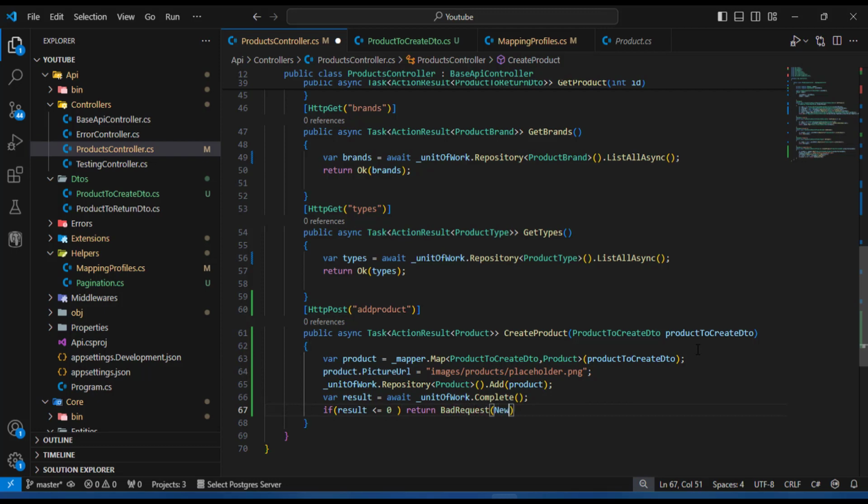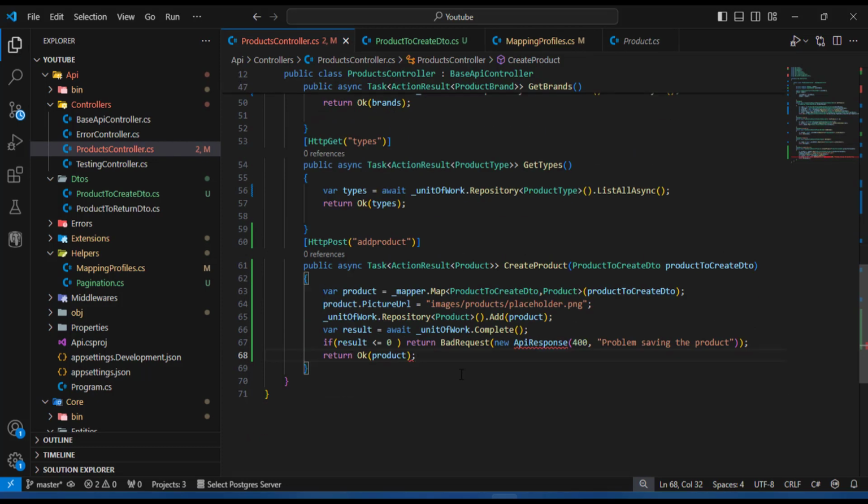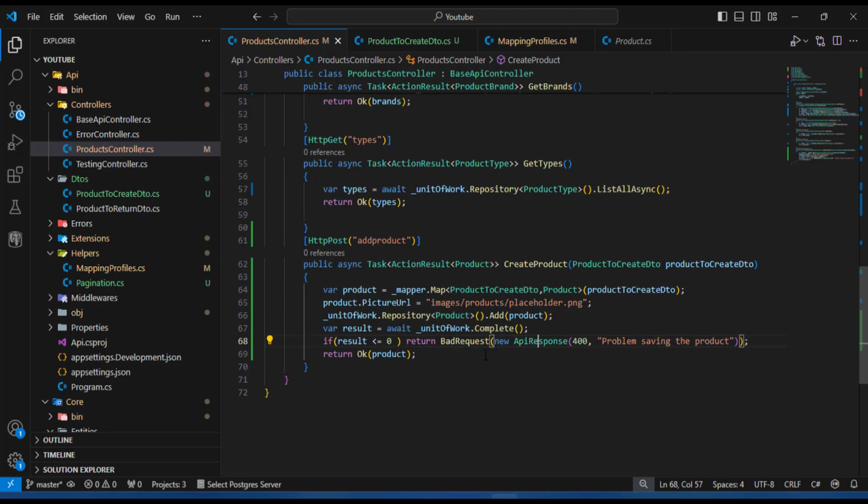And inside this, I'm going to say new API response, and I'm going to put in 400, and I'm going to put the message like problem saving the product. All right. And once we pass this check, we're going to return OK. And I'm going to wrap the product in here, and we're going to be returning the product as we're creating it. So I'm going to double check if we don't have any kind of errors. I'm going to use this, and here we go.